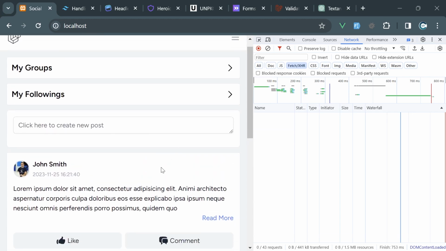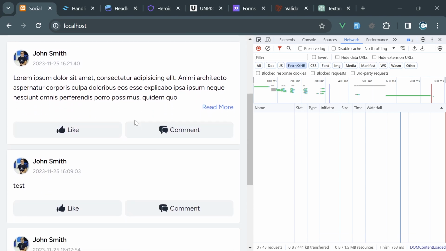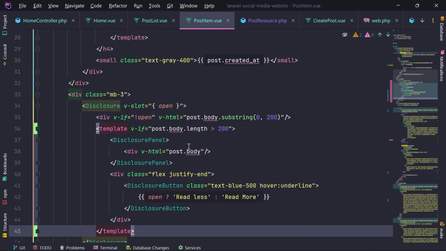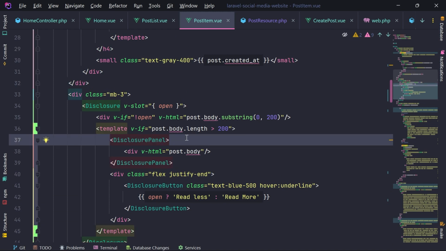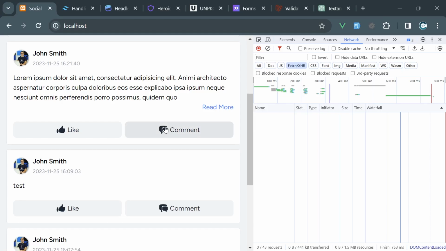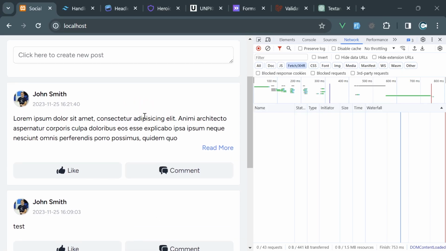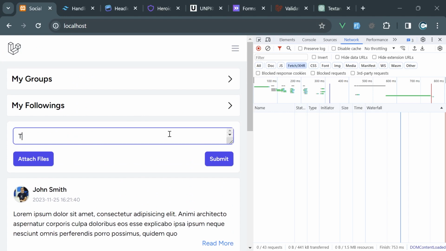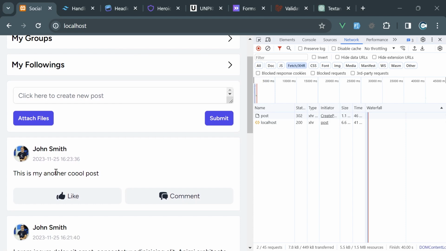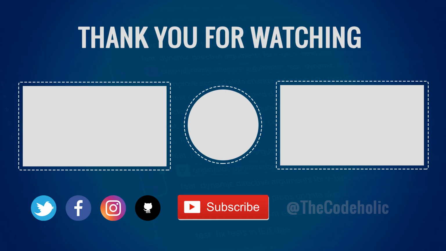Which is cool. Okay, so we have just implemented the post creation without any information and like the attachments or rich text capabilities. We just create posts. Okay, this is my another cool post. Awesome. In the next video, we're going to implement updating and deleting of the posts.